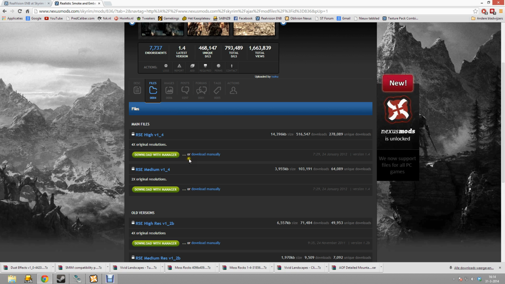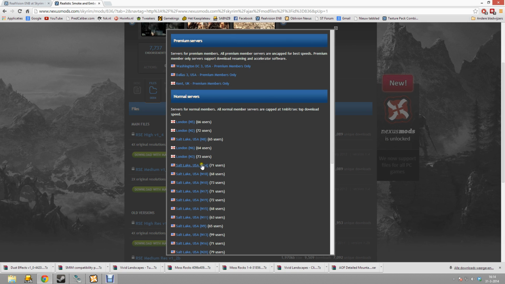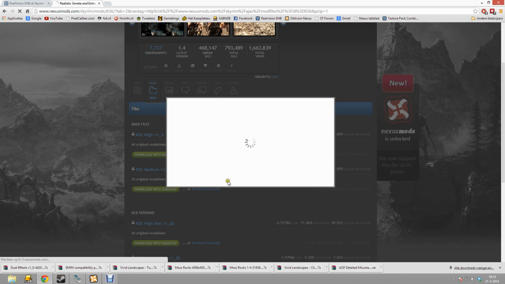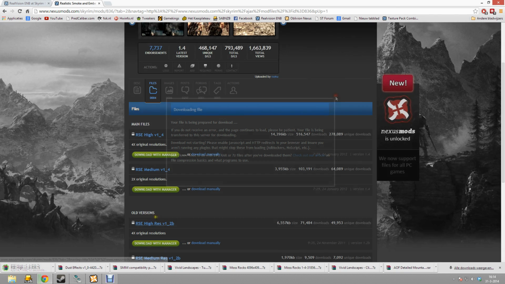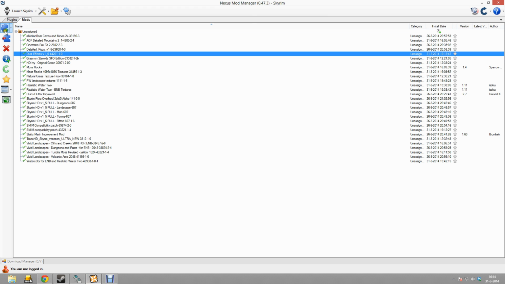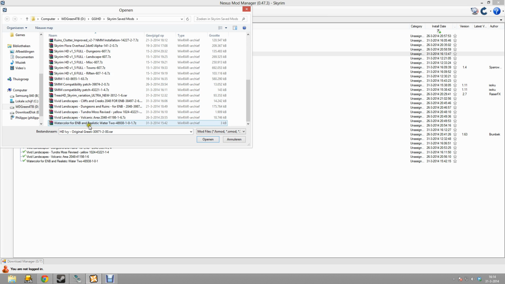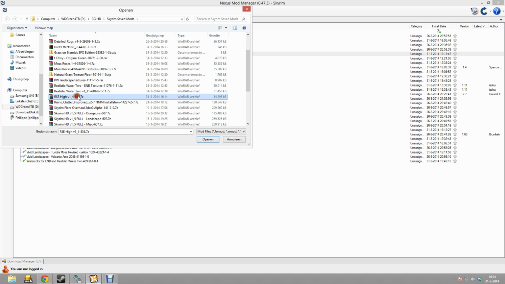Select the files, and we want the high version, of course. We want the best looking version. Click on Download manually, select the mirror, and save it onto your Skyrim Save Mods folder. Once it's finished downloading, go to your Nexus Mod Manager, add the mod profile, and select the Realistic Smoke and Embers file.